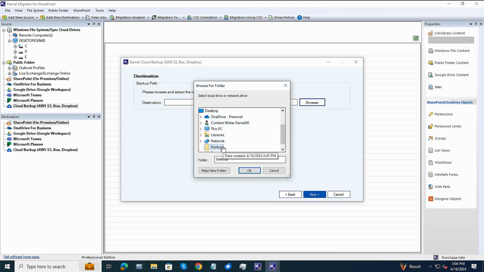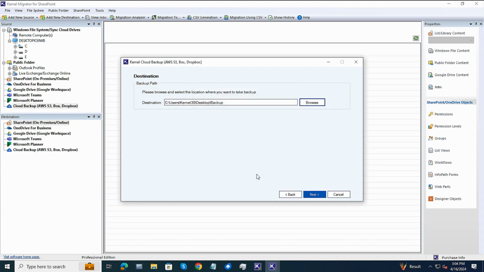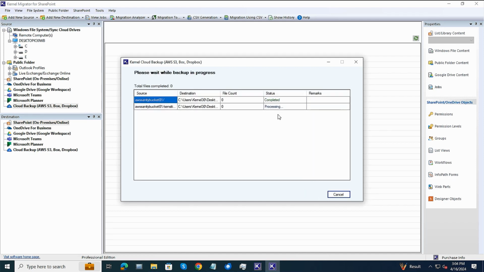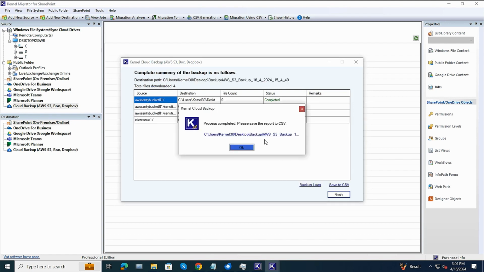Now click Browse and select a location to save your backup file. Clicking Next will initiate the process and start backing up all the chosen buckets one by one. After the backup process is finished, the tool will display the status and location of the backup file you saved. Click OK, then click Finish to quit the backup.